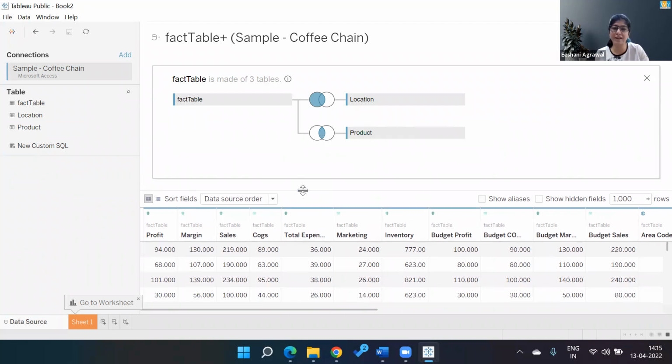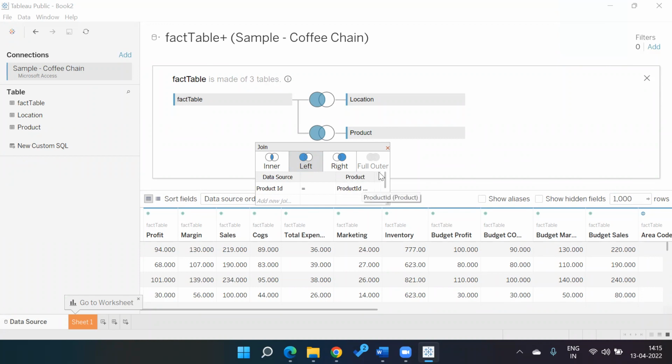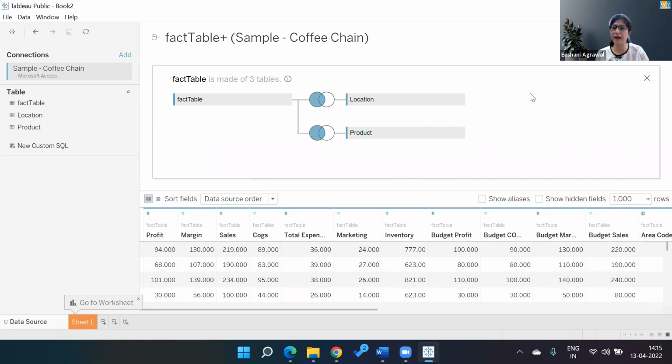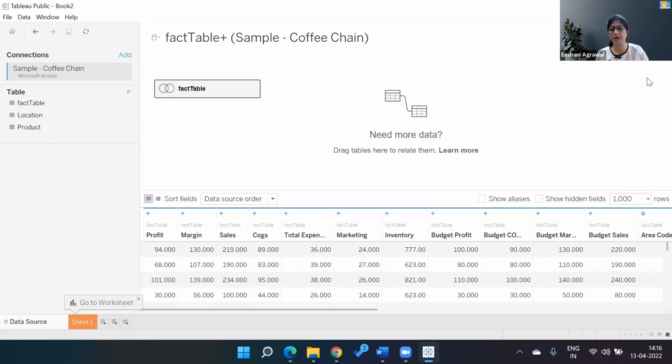So I used to love when they introduce relationships. Over here also, it makes sense to put a left join on product ID because that's common between both of them. Yes. Once this is done, we can close this physical layer and now we are ready to work.